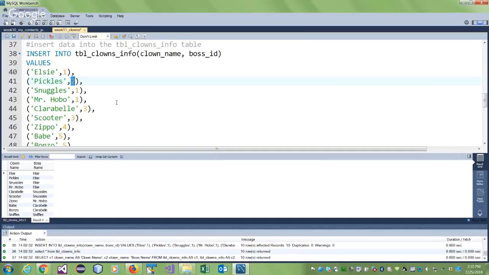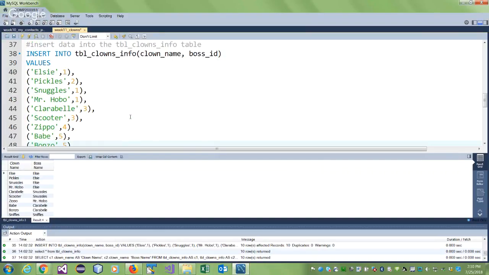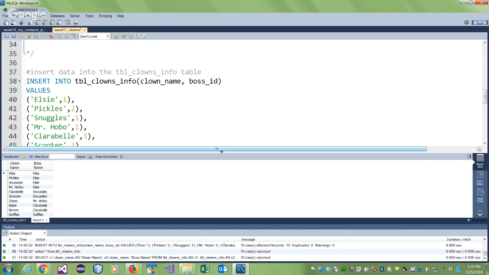What about Snuggles boss is LC? LC 3. Who's 3? 1, 2, 3. Snuggles. Snuggles is okay. And Snuggles is okay. Who's 4? 1, 2, 3, 4. Mr. Hobo is okay. 5 is Clarabelle is okay. Sniffles. How come Pickles is not right? Everybody else is okay.